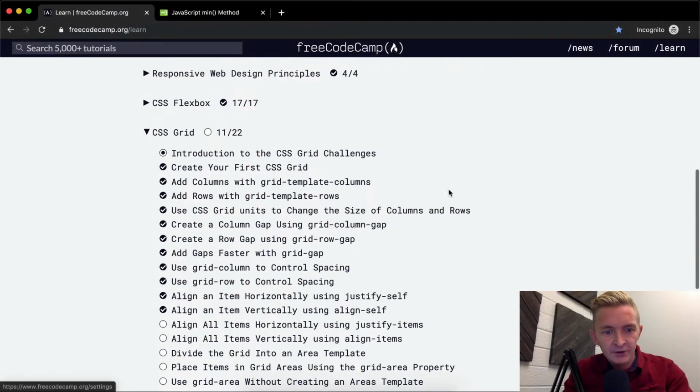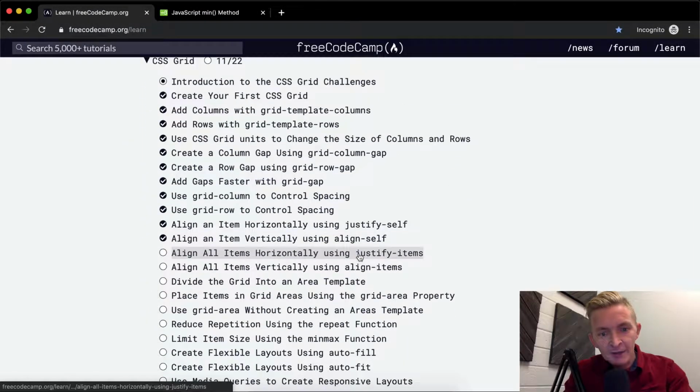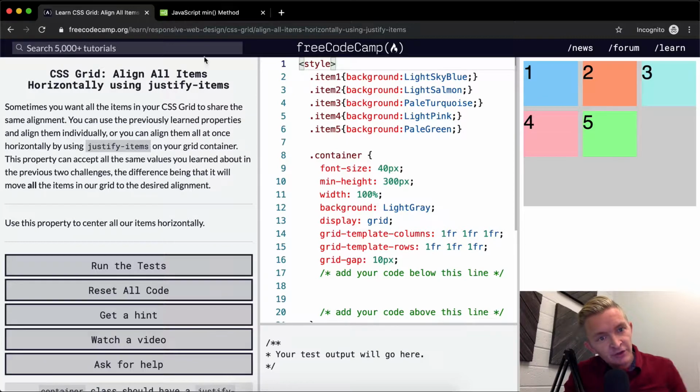Hey everybody, welcome back. Today we're going to align all items horizontally using the justify items property. Sometimes you want all the items in your CSS grid to share the same alignment. You can use the previously learned properties and align them individually, meaning write it on each individual item, but that would be silly.